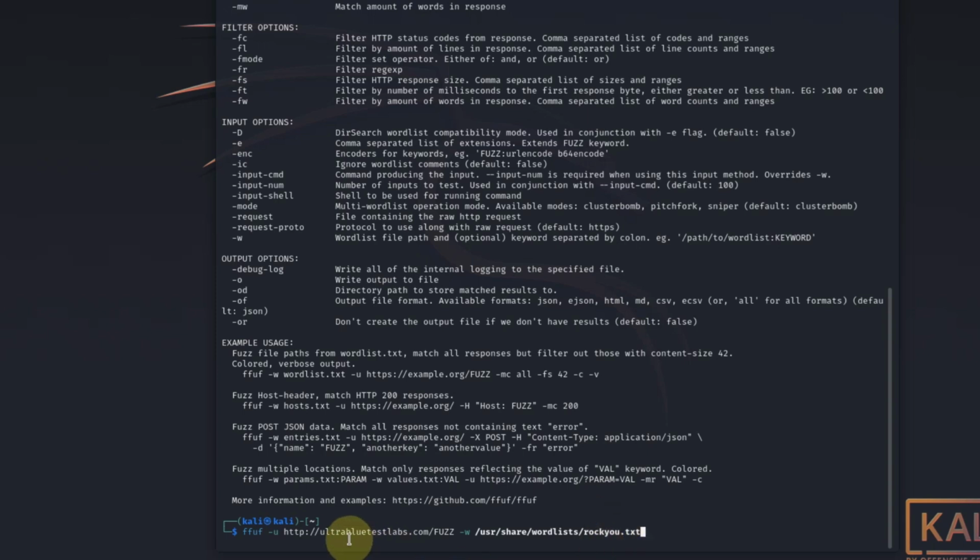So again, the -u specifies the target URL, where FUZZ here is the keyword that FFUF will replace with each entry from the word list. So -w here specifies the word list to use for the brute forcing attack. In simple terms, FFUF uses the placeholder FUZZ to indicate where it should substitute the word from your word list. This makes it incredibly versatile, as you can fuzz not just directories but also parameters, file names, and many more. So let's go ahead and hit enter and see where it gets us.